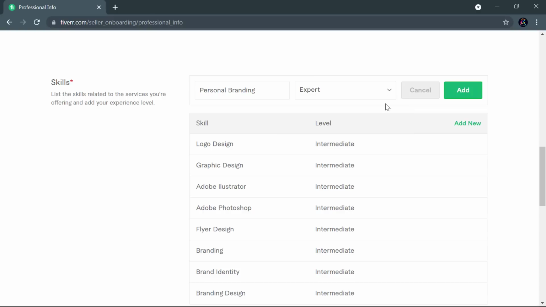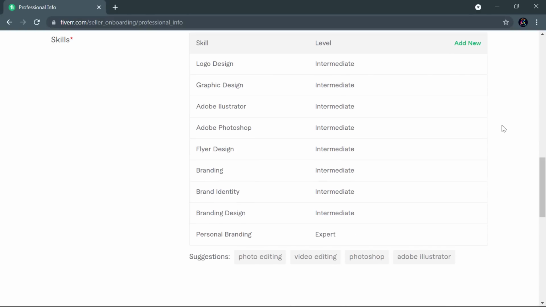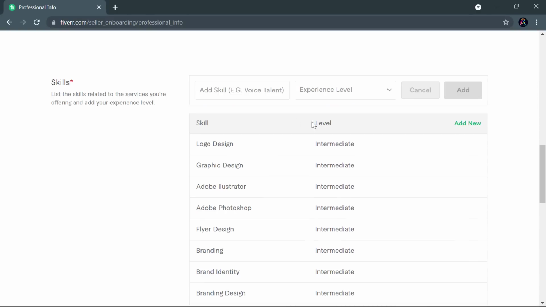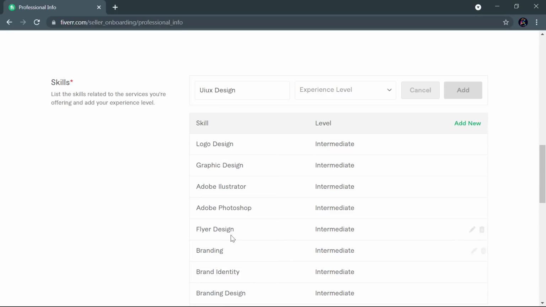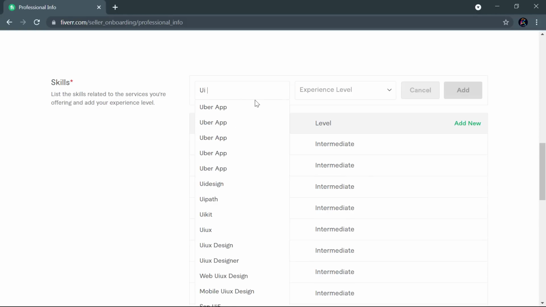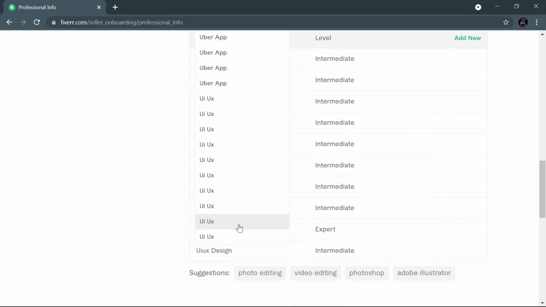Personal branding is expert level. Now search for UI UX design, expert level, intermediate, UI UX.